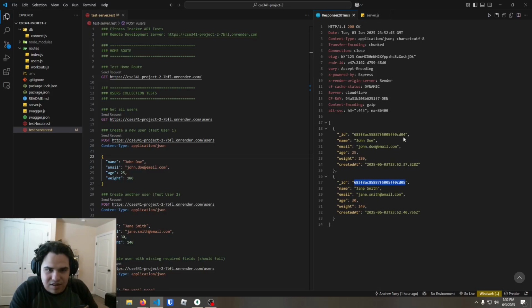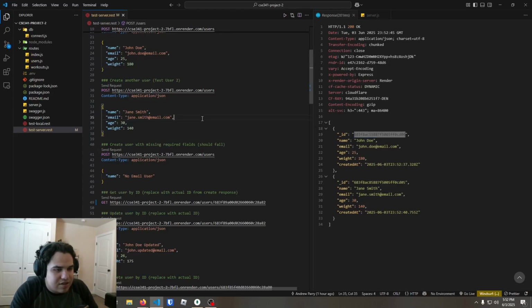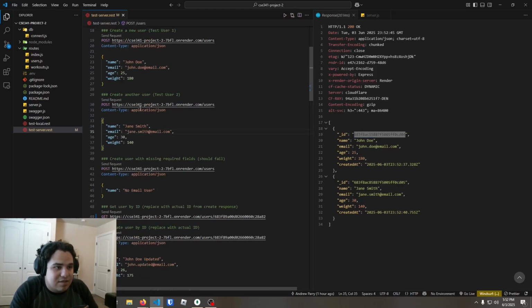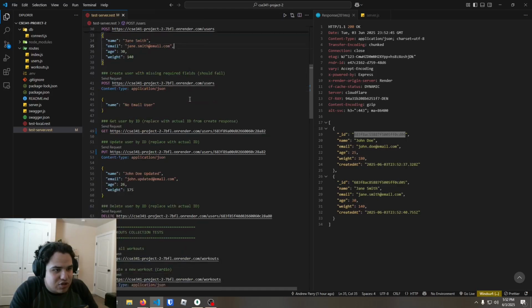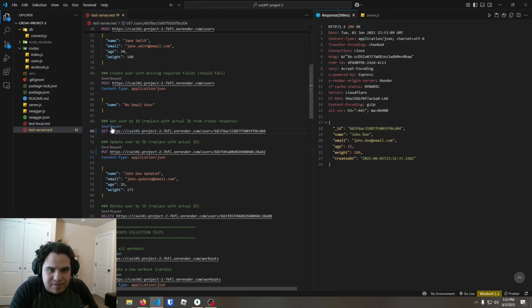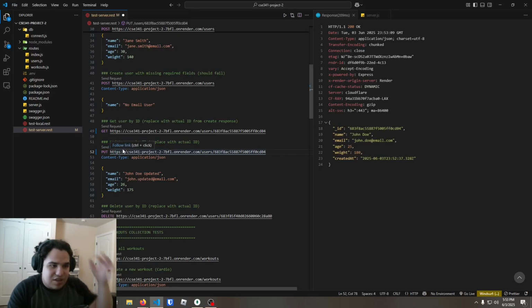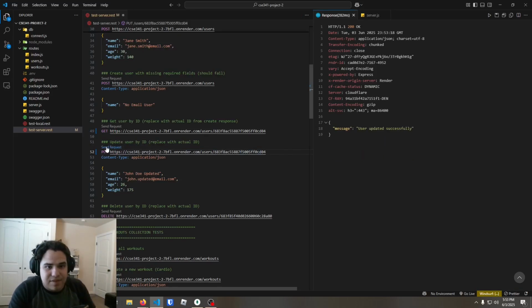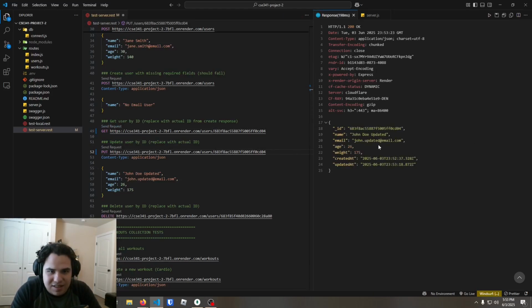We'll copy John Doe's ID here, so that's the post and the get. We can get user by ID here, and then that shows John Doe. And then we can show how this changes. If we update user by ID, it says user updated successfully, and then we get user again, and we see that this is updated.